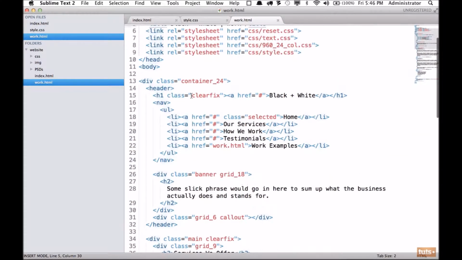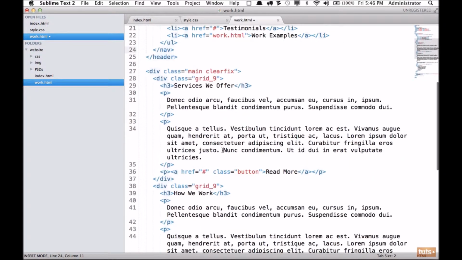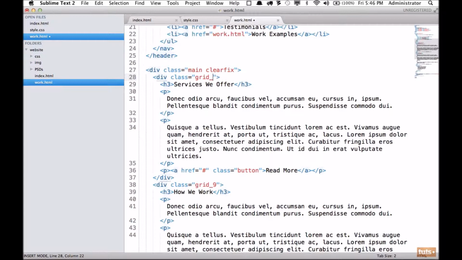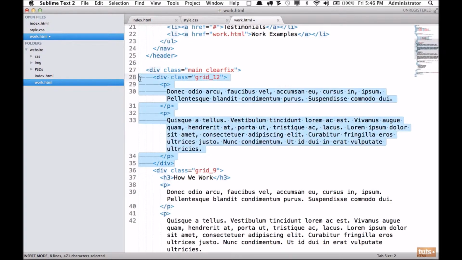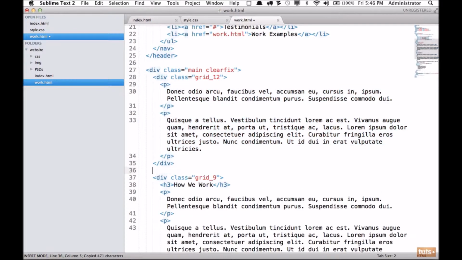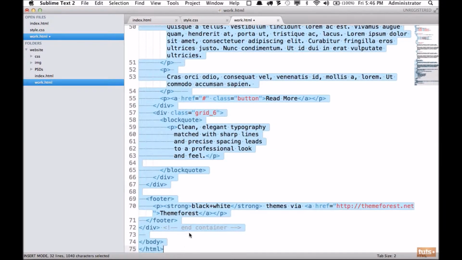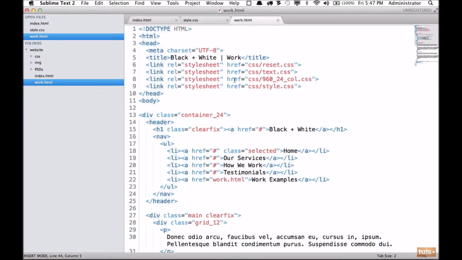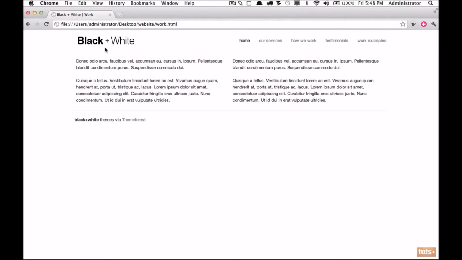I'll come in here into this new file, and we don't have a banner, so we can get rid of all of that. And now within the main section, we're going to have a grid of half of 24, which is 12. I'll get rid of the read more button, and then I'm going to take all of this and duplicate it because we do have two. Then I don't need anything else that follows after here, except for the footer. There we are, that looks pretty good. So let's view this in the browser. Reload, and already we have the basic structure in place.